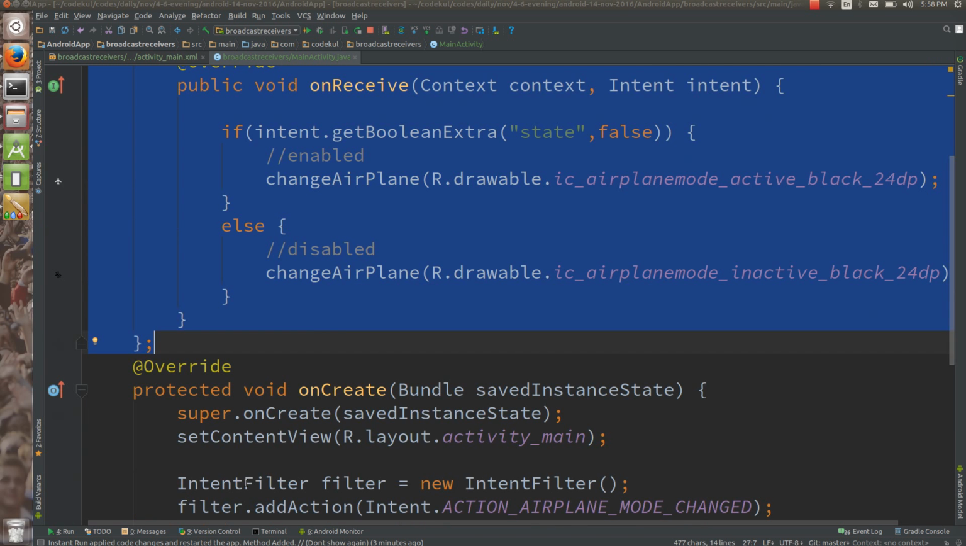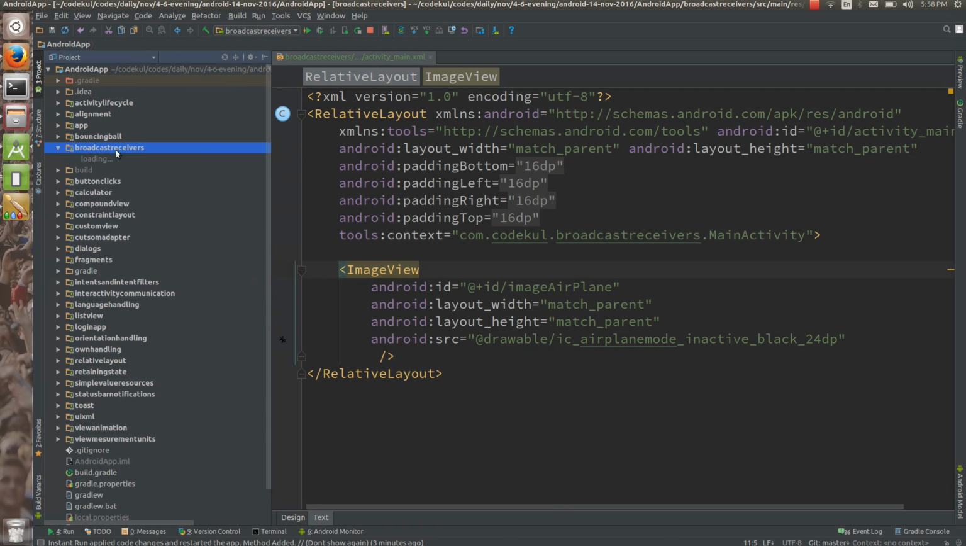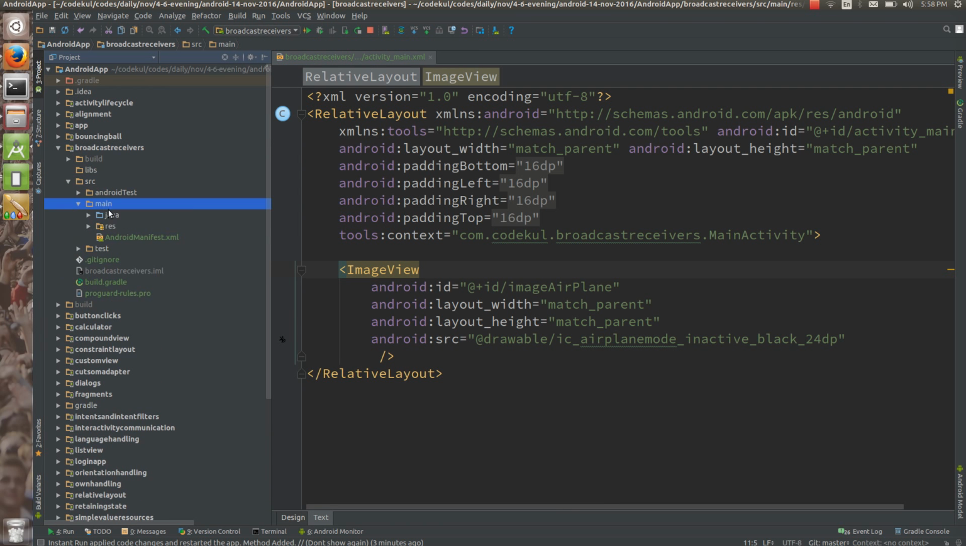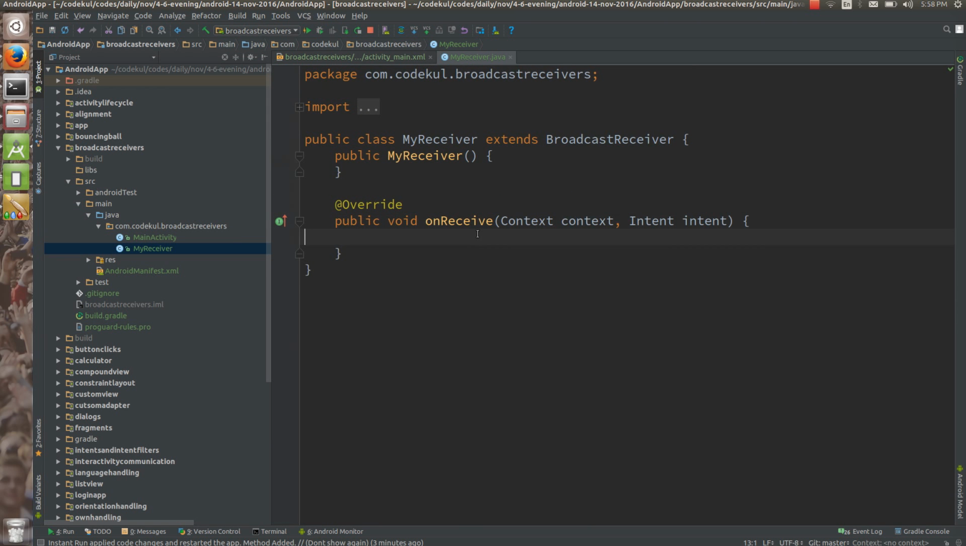This one is for local. If your activity is running, this is going to get worked. Right, now see, here, let me close it, and open the broadcast receiver, source, main, Java, my receiver. So here I am going to simply log it.